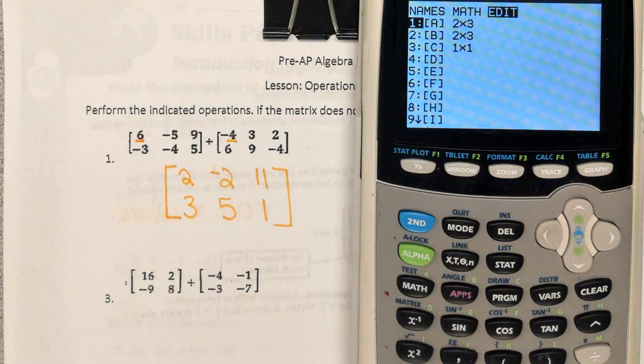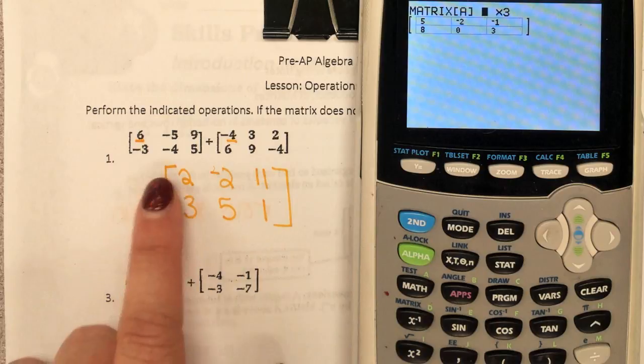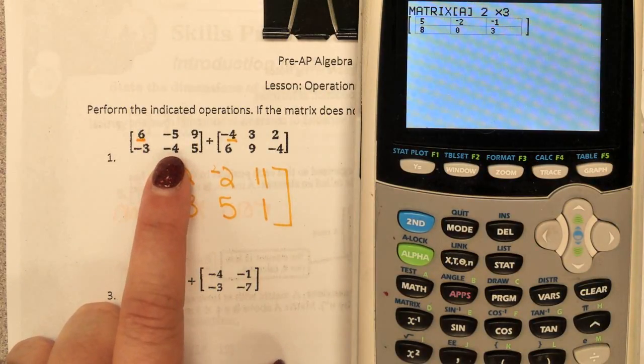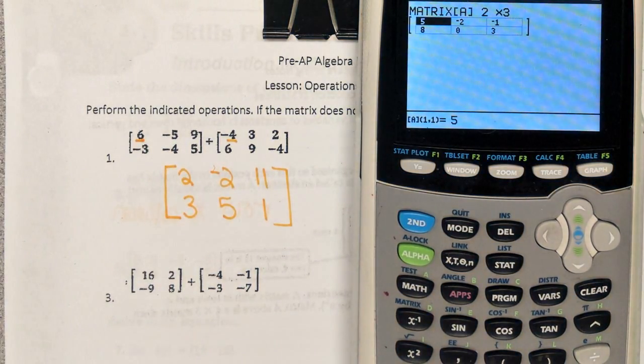All right, we're going to hit enter because we want to edit that first one. And we have to tell the calculator the dimensions. What are the dimensions of this matrix? 2 by 3. Very good. So 2, enter, 3, enter.